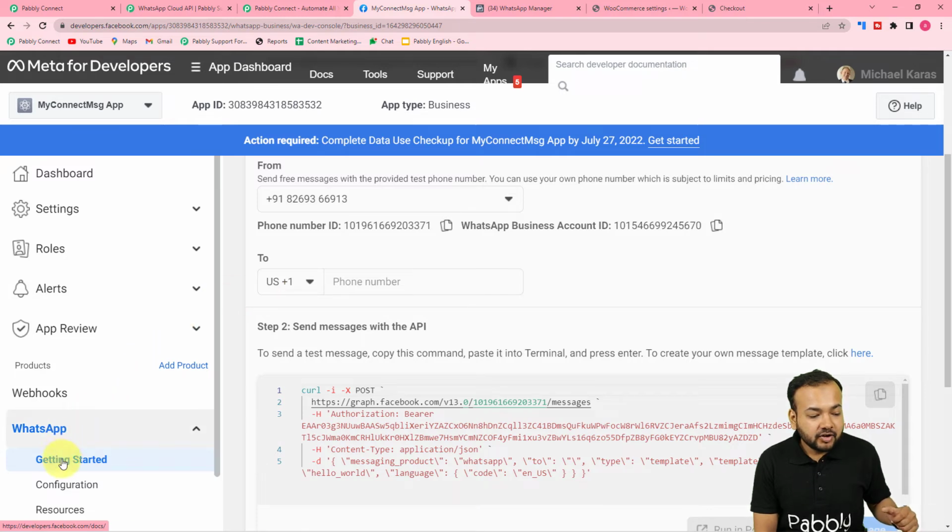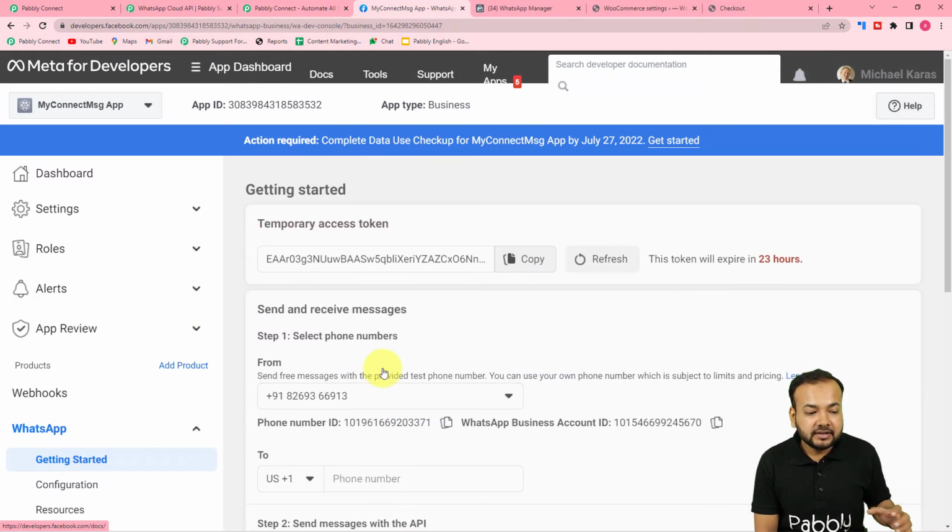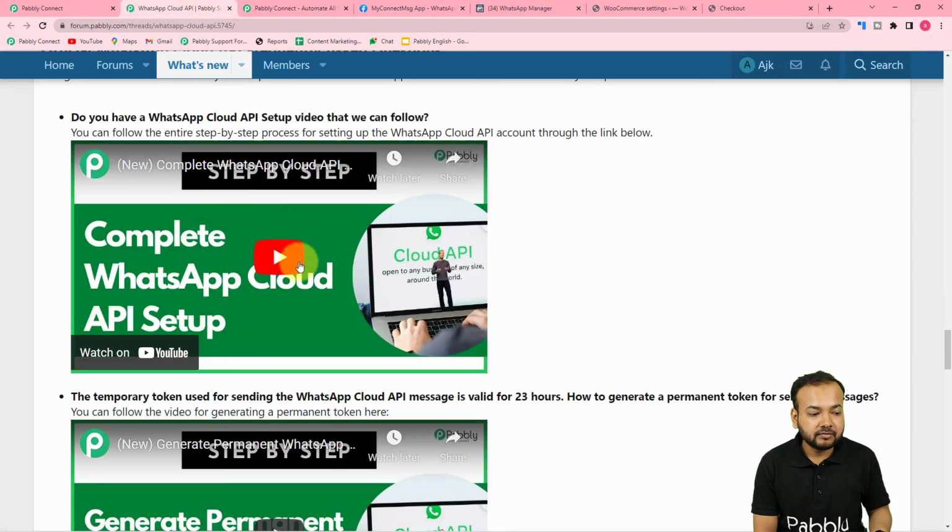So you can see I'm under WhatsApp's getting started page, and in the getting started page, first you can see the temporary access tokens. So they give you temporary tokens first, but these tokens expire every 24 hours. So you need to generate a permanent one to keep your workflow running continually. And if you want to know how to generate the permanent token, you can check the videos from the description or from this forum page here.